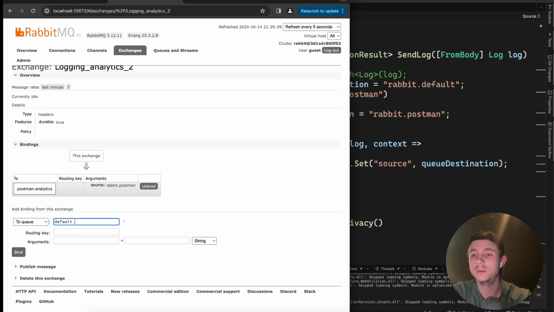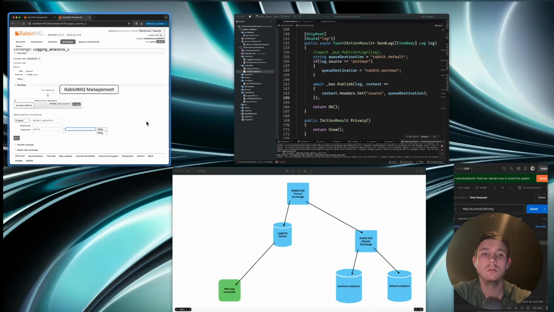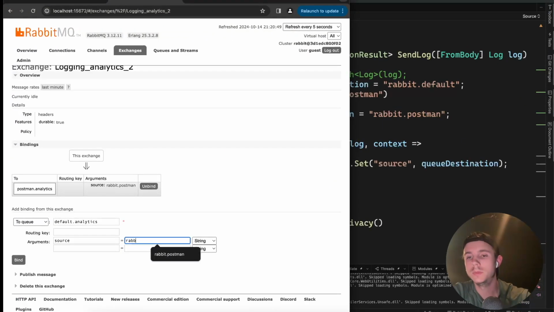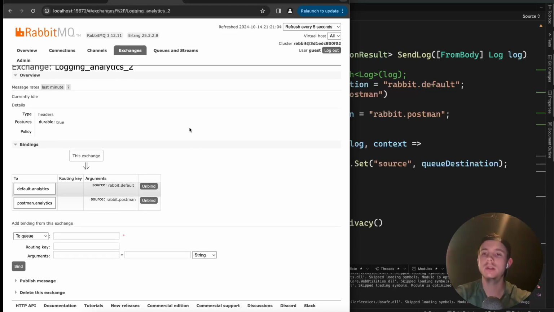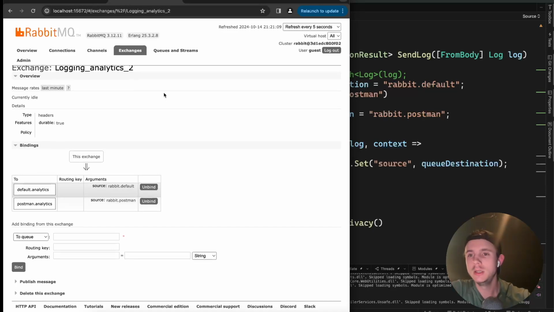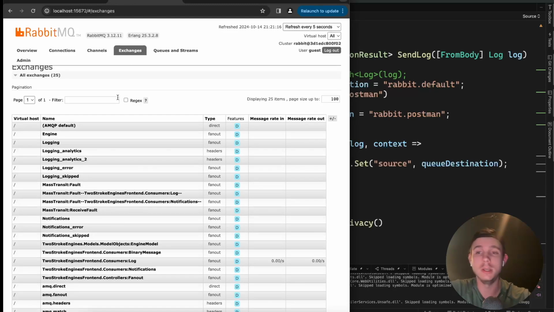So I think it was default.analytics, pretty sure. And source, and what is the rabbit.default? Okay. These namings are not very good. I could probably make these better. So we go ahead and hit bind. It should be, is that right? Yeah, that should be right. So now we've created that exchange bound to those two queues.